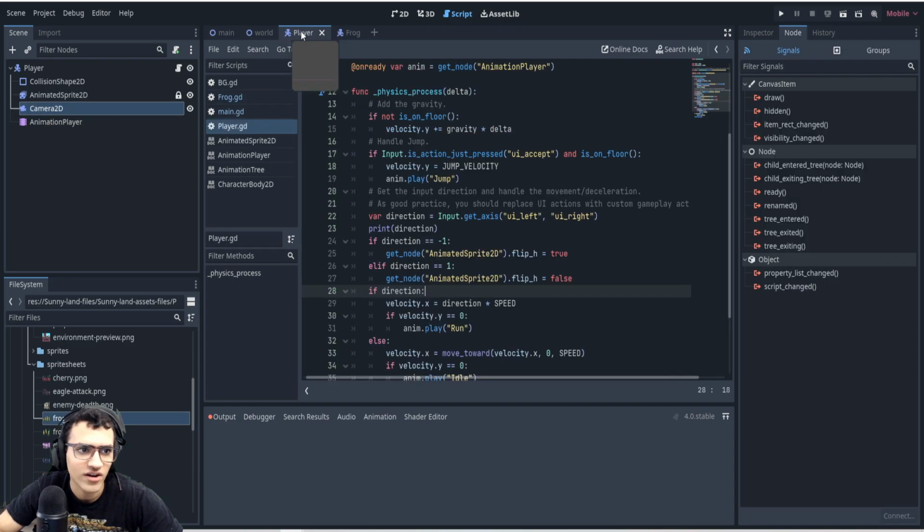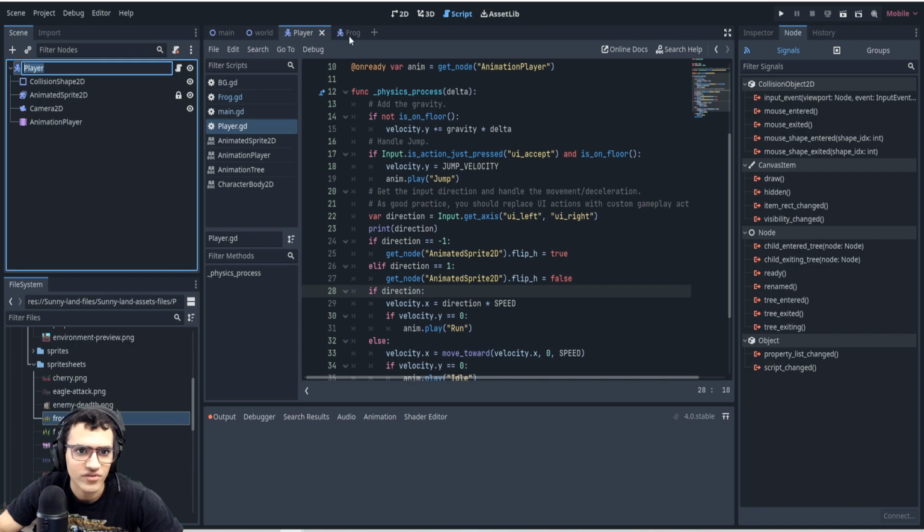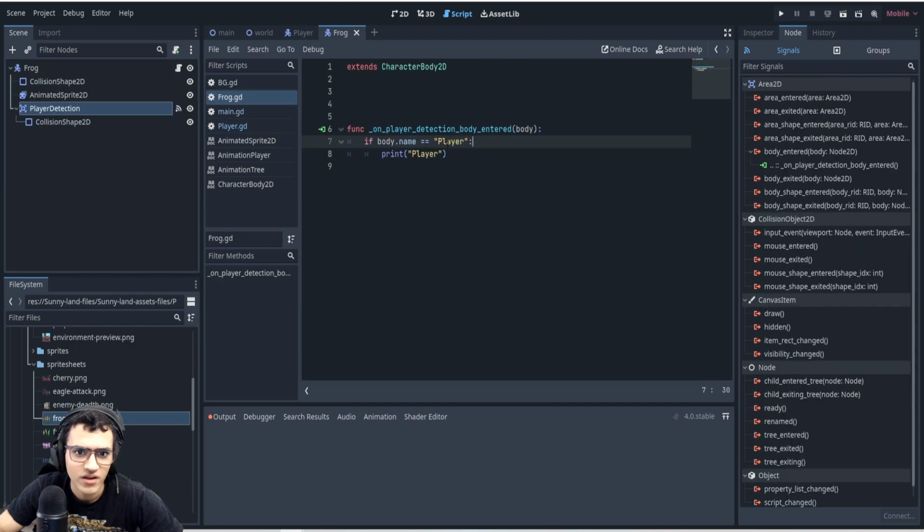So if we can say .name is player, right? Make sure it's always capital, case sensitive, so we can copy paste it just in case. Then we'll print player for now.